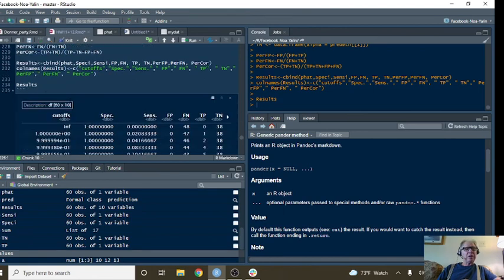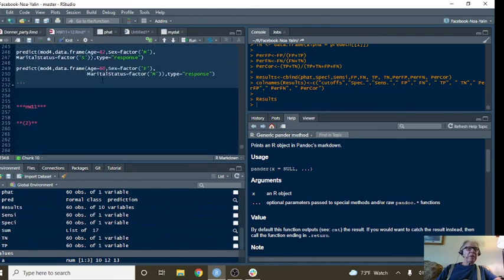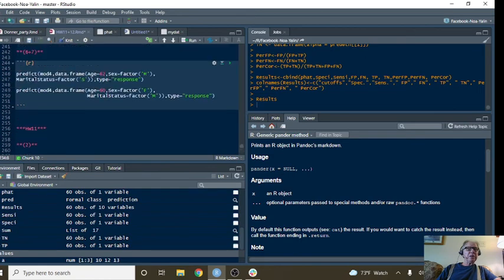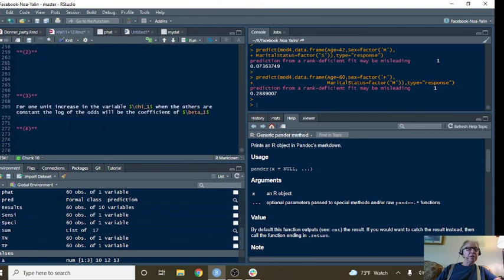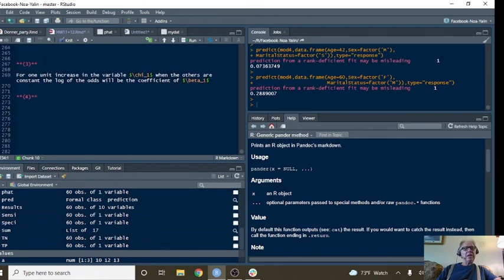So now that command works. Like I said, you want to come back and do something like head or a summary with the results. And we come down here and do our predictions, and here's the output from your two predictions. One unit increase in the variable, and that's the end of your command. That's the end of your script.